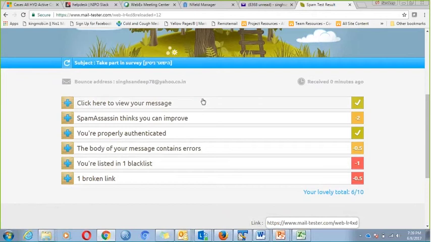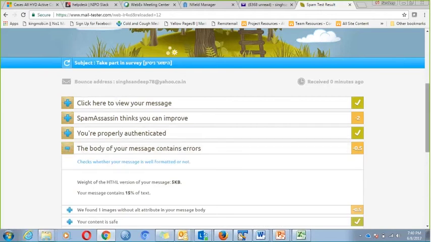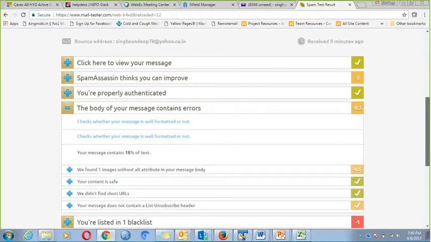Now here there is a detailed analysis provided by the website on your email content. You can see based on the marks here, we can pass it on or we can check the improvement required. So spam assessing things you can improve, and then there is the body of your message contains errors. Okay, let's see what is the error contained in the email body.